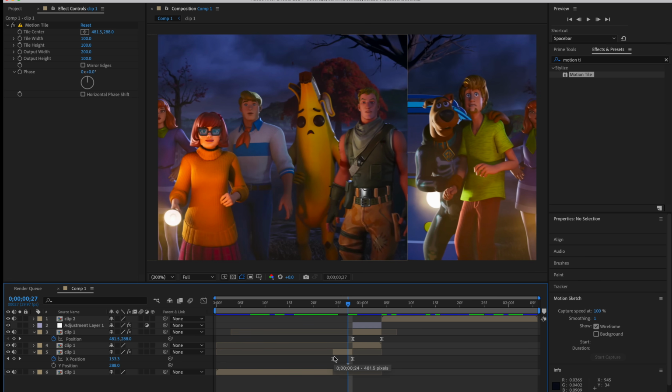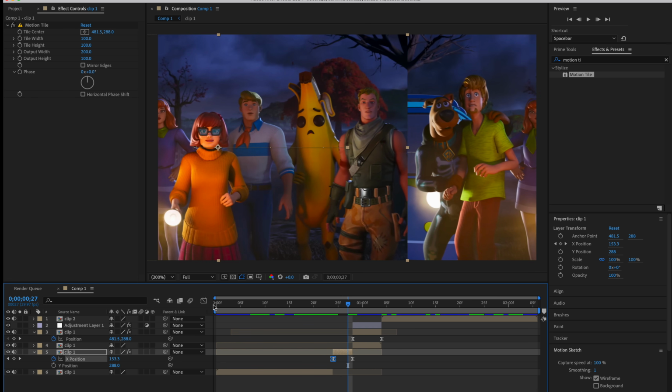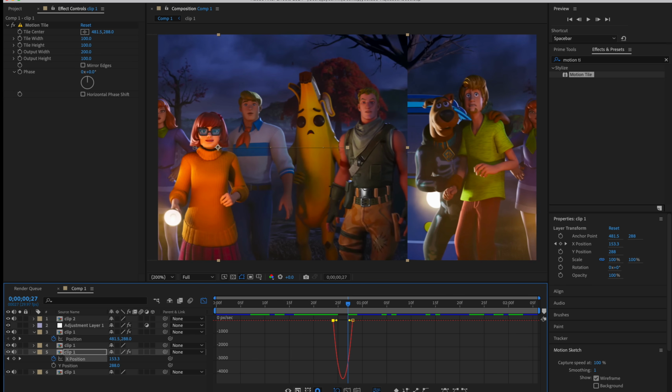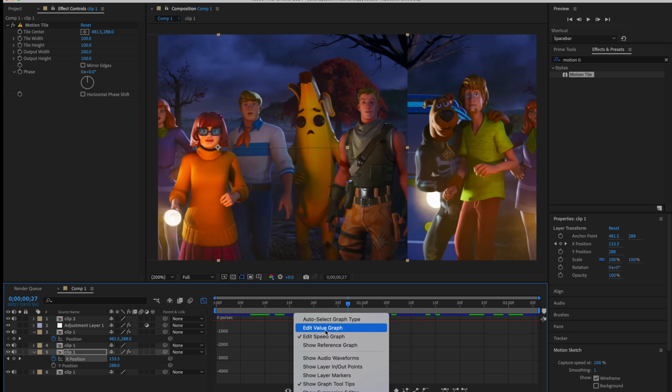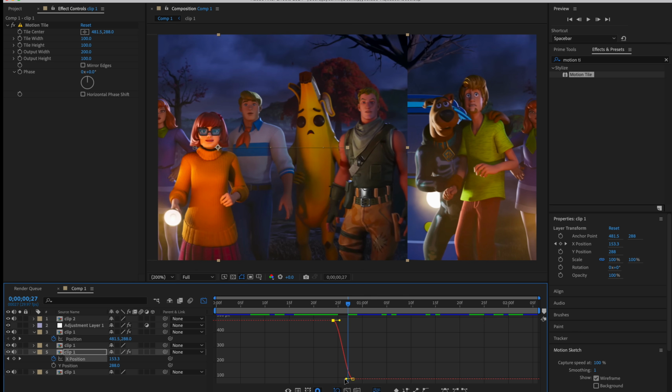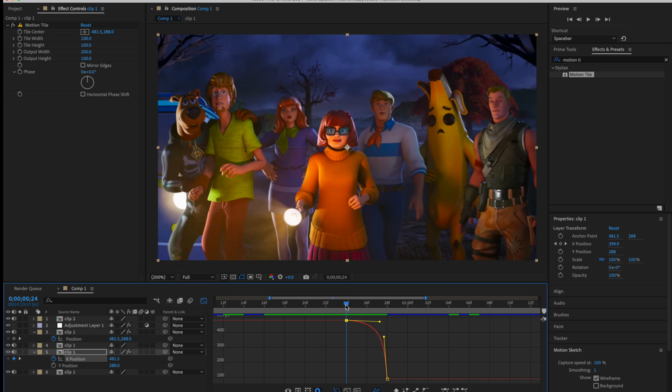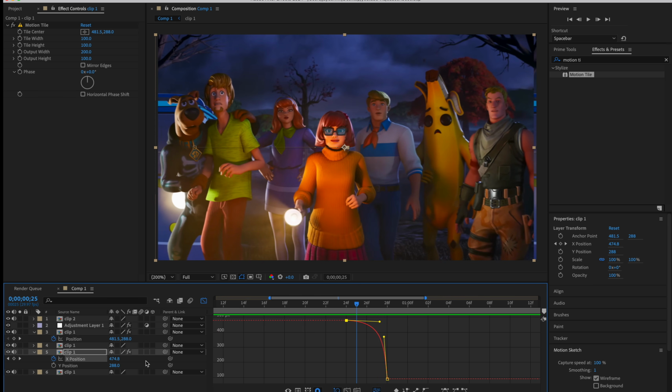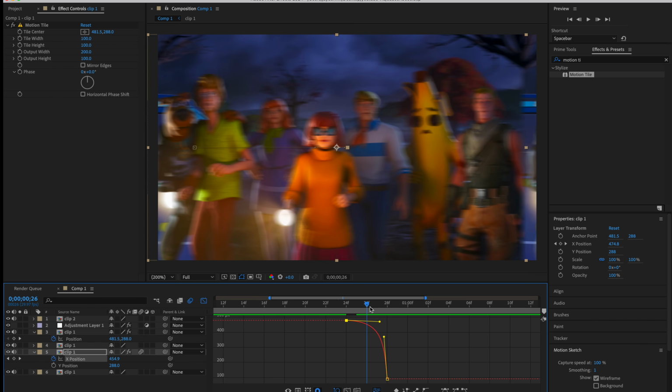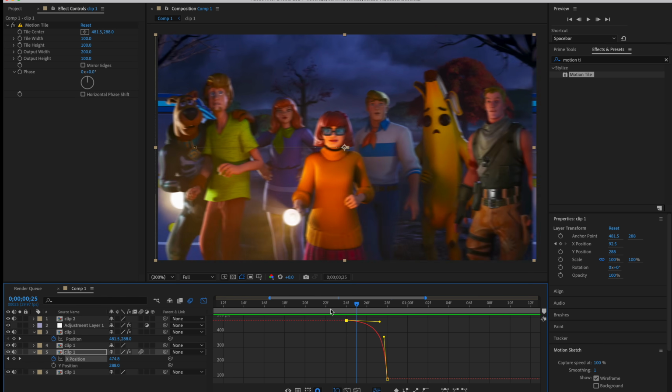But after you've easy eased it, you're gonna click one of the points, go into your graph editor, change this to value graph if it isn't already on there, and then you're gonna do something like this. And then once you play it back, it should kind of go into it. Yeah. And then you're gonna turn on motion blur, of course. And then once you play it back, it should slowly go into that transition.